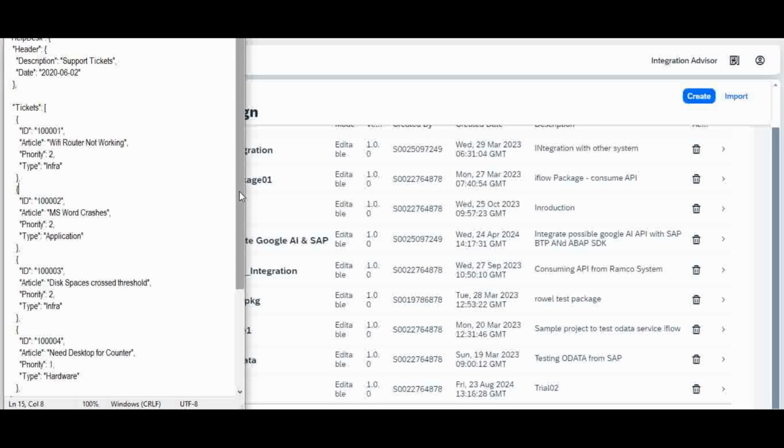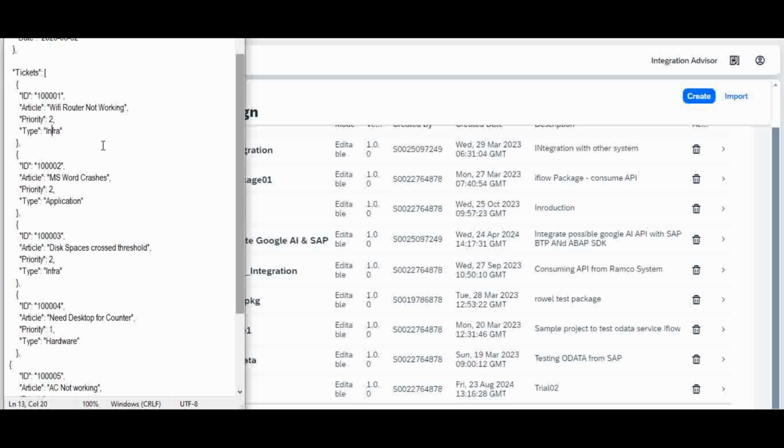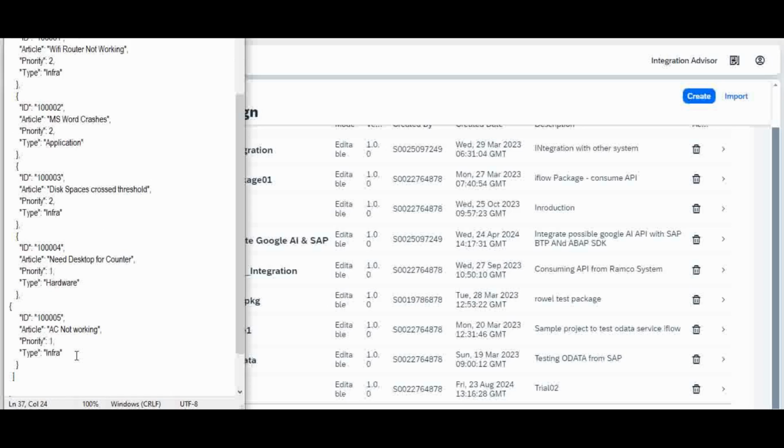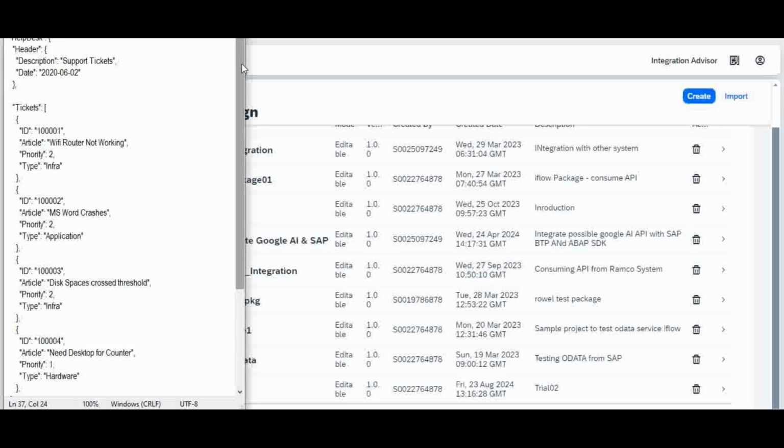In these support tickets, I am going to route them to a different supporting person based on the type of the ticket. For example, you have ticket types infrastructure, application, hardware, and infra. Effectively you have three departments: infra department, hardware department, and application department. So we are going to route the tickets based on the ticket type. This is what we are going to do.